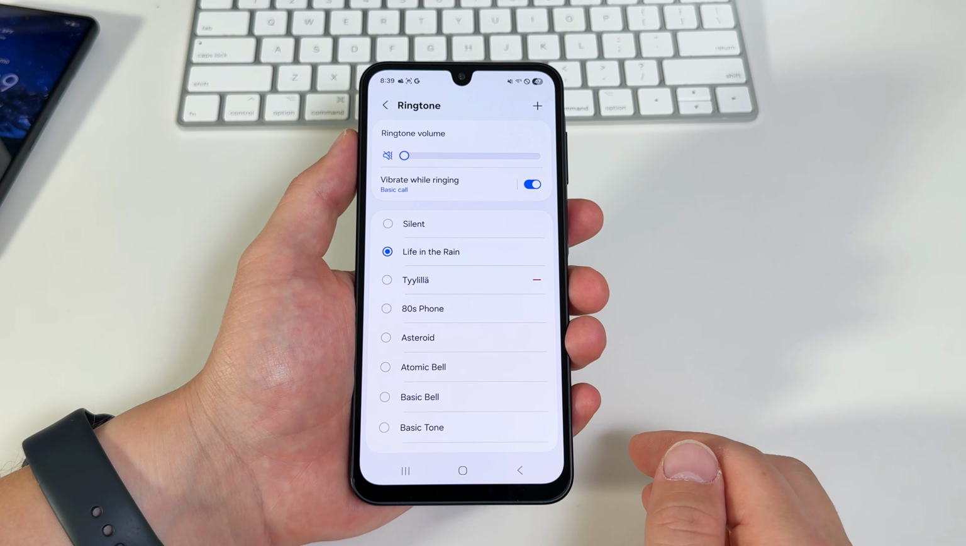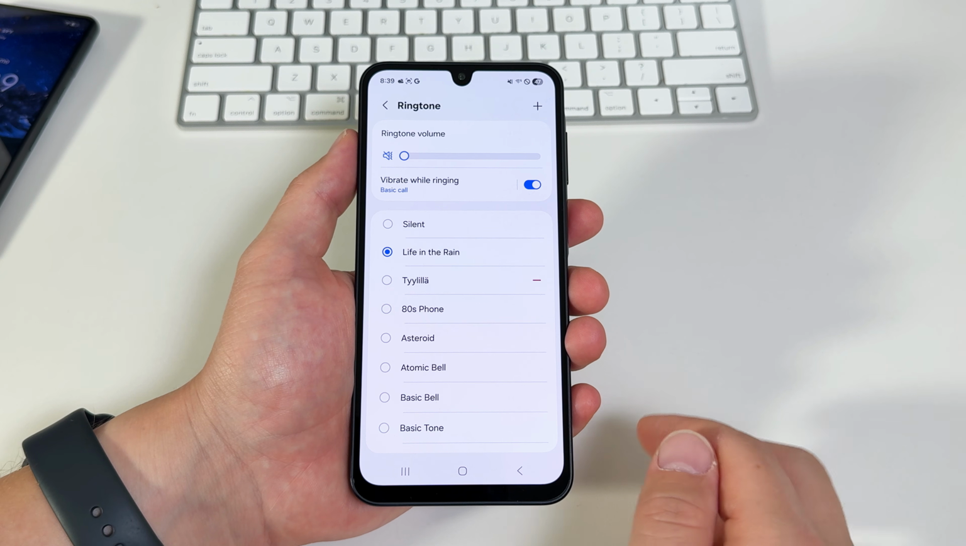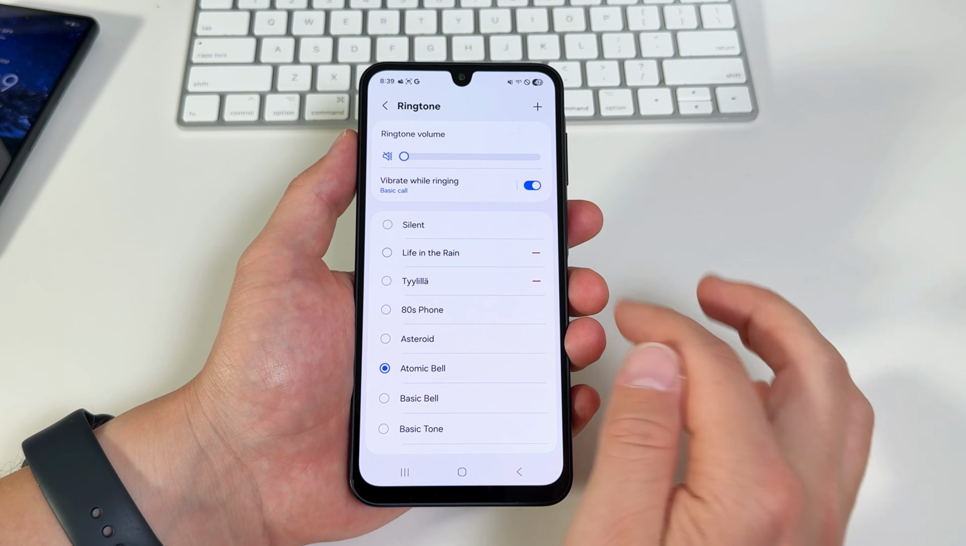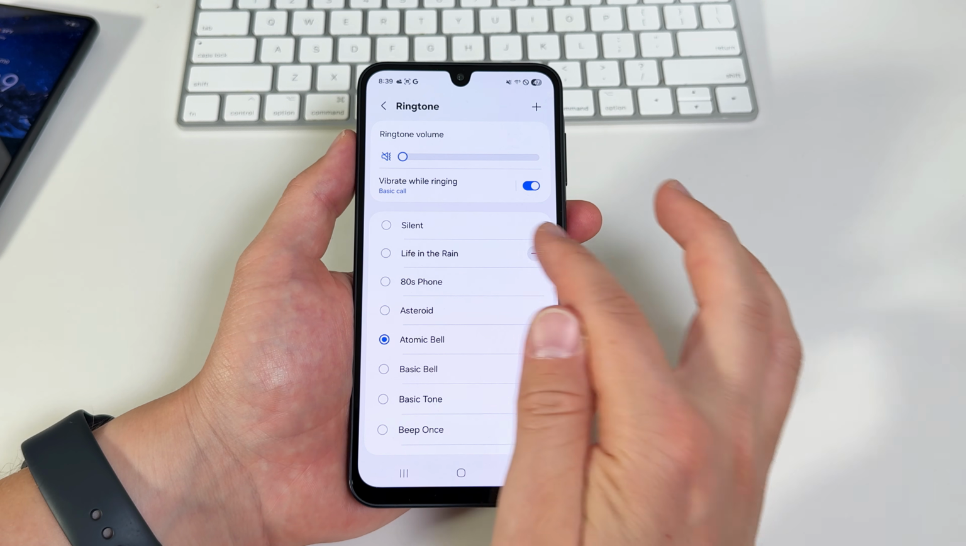In the ringtone menu, you'll see a little minus button next to any custom songs you've added, and you can use that to remove any custom songs from your list in case you don't want those included anymore. And that's ringtones on Android.